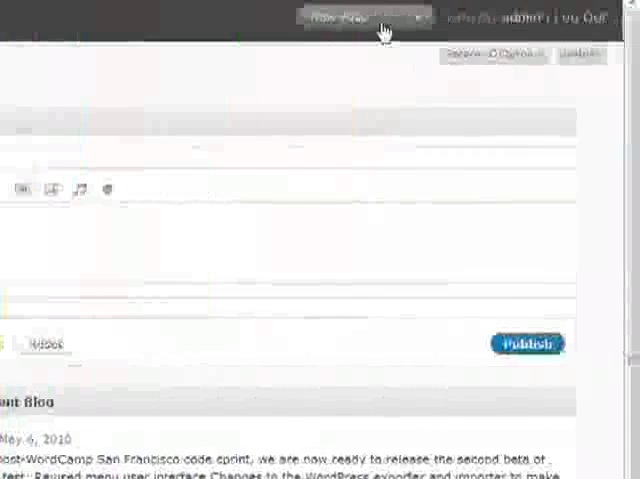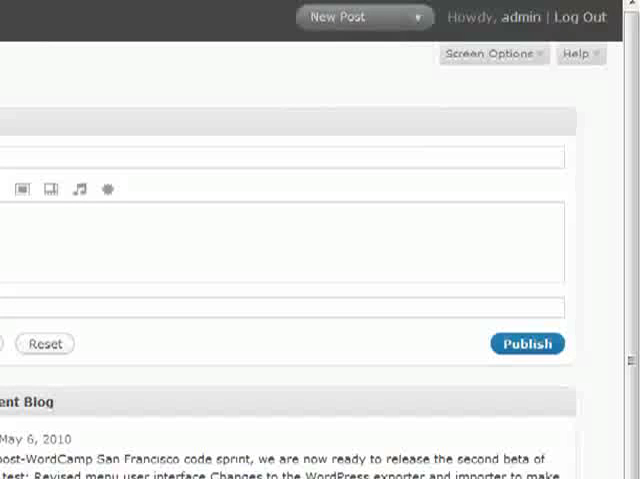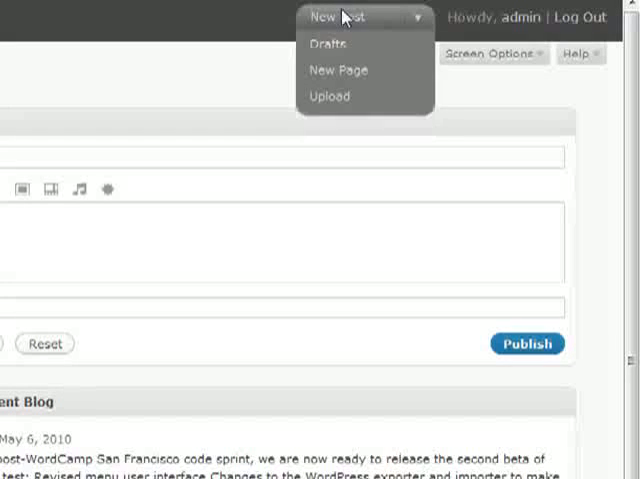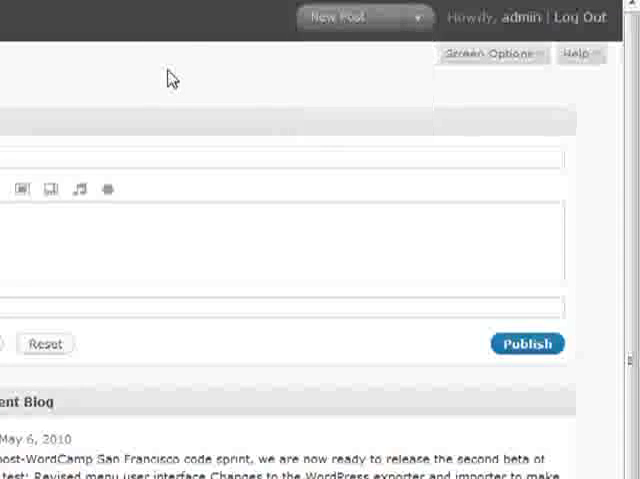Up here at the top, you'll have these commonly used things that you may want to do real quick, that you don't want to necessarily have to navigate to along the menu, or if you're somewhere else you don't want to have to try and find your way back to it. New posts, new pages, you upload media in your media library such as photos and other things, and then also your comments section. So that's a quick thing.